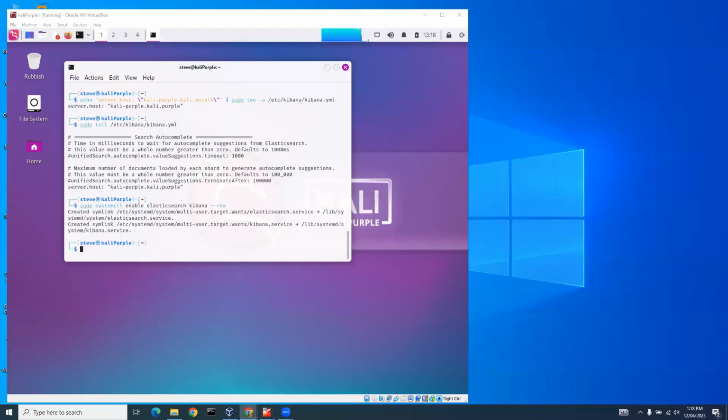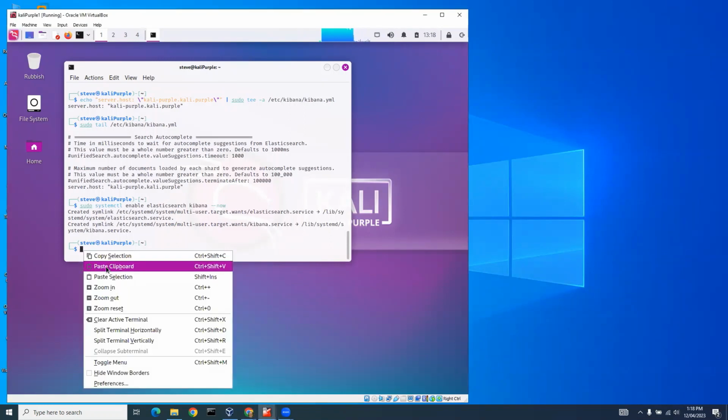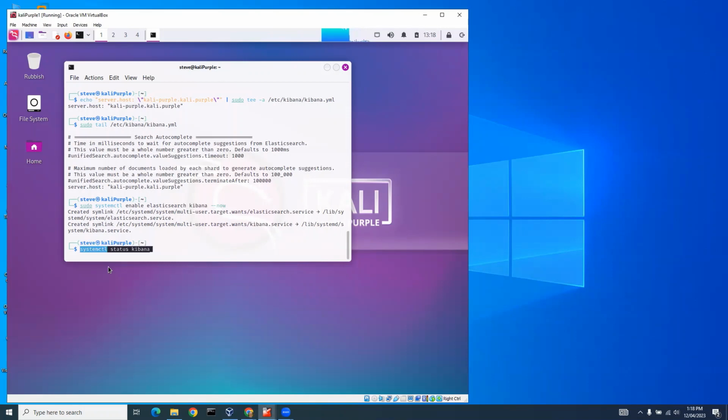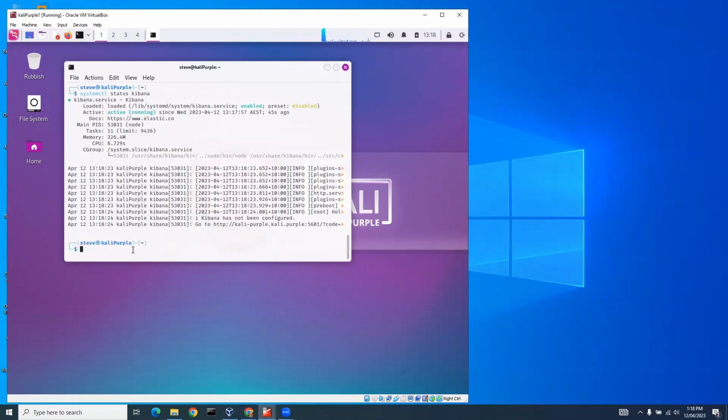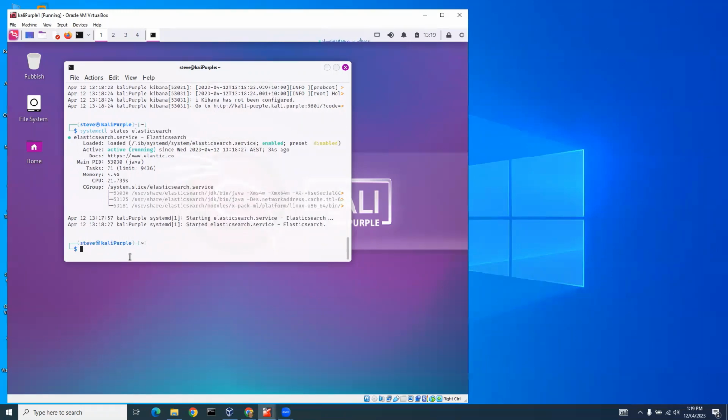Okay, so let's do a systemctl status kibana, and you can see here that it's active and running. So Kibana is active and running, and let's do a systemctl status elasticsearch. I'll just Control C out of that, and then same thing for Elasticsearch. Control C out of that, and you can see here that the Elasticsearch service is also active and running. So both Kibana and Elasticsearch are now up and running.